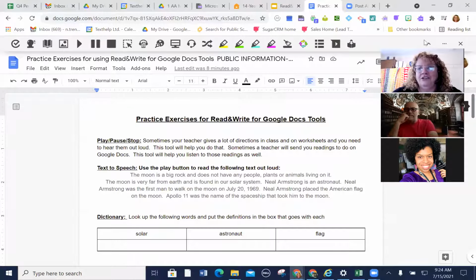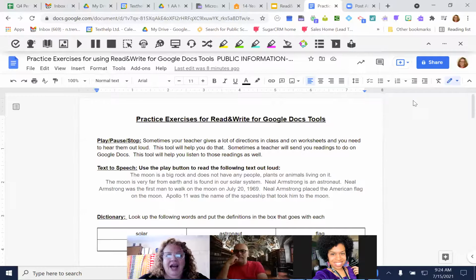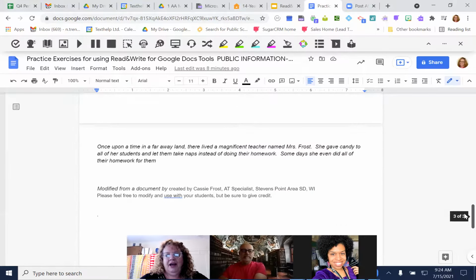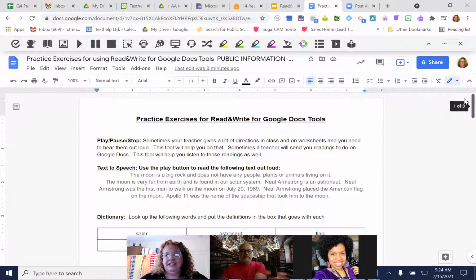All right. So here we are. Here's my Read&Write toolbar. You can see all of that. We're just going to walk through these practice exercises. It's going to walk us through the toolbar for Read&Write. I want to give credit where credit is due down here at the bottom. Cassie Frost is an AT specialist from Wisconsin, and she created this practice doc for her students as part of our Texthelp certification program. If I ever am fortunate enough to meet Cassie in person, she's going to get a bear hug. This is the best student practice that I've seen.